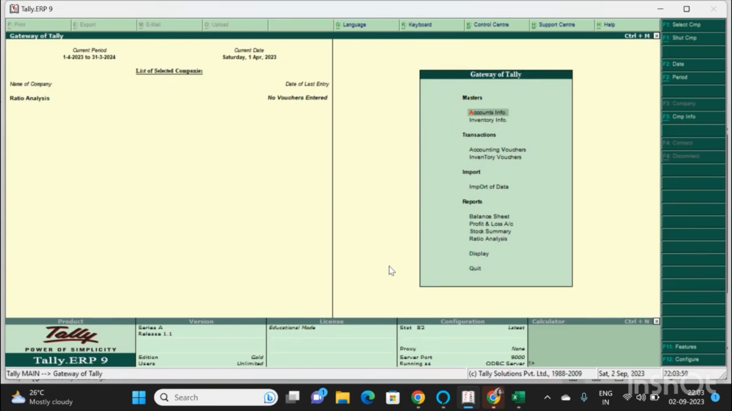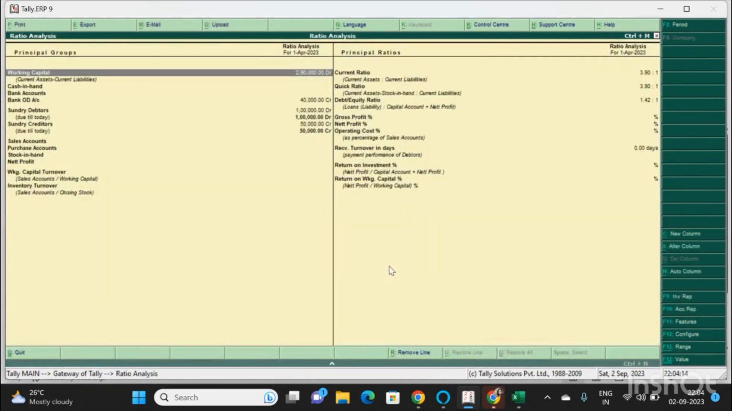Creation of ratio analysis in Tally is pretty easy. Once you have entered all the ledgers and the balances, you can see the statement directly. You can go to the Gateway of Tally. Under Reports, if you just click Ratio Analysis, you can now see your ratios that are actually calculated by Tally itself.